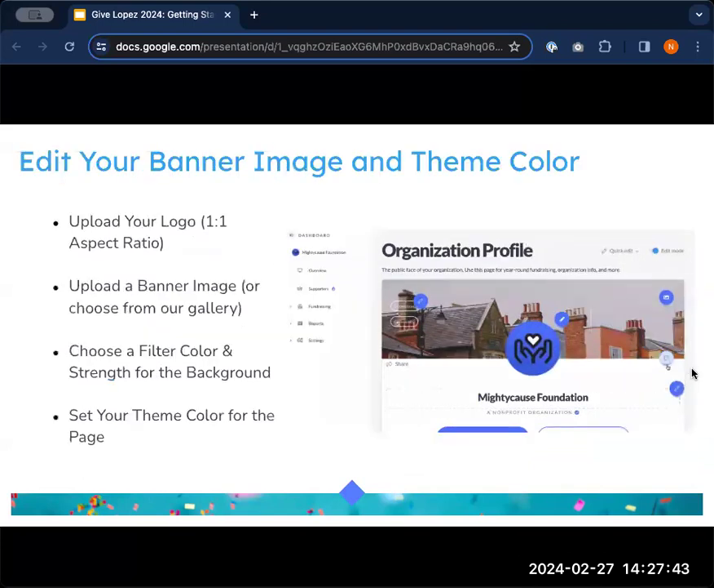The first step toward branding your profile page is to upload your organization's logo. You can use the pencil icon to open up that section for editing. Logos need to have a 1-to-1 aspect ratio to fit. This is the same aspect ratio as many social media platforms. So if you use your logo as part of your Facebook or Twitter profiles, you should be able to use that same logo here. Next, you'll need to upload a background image for your profile page.